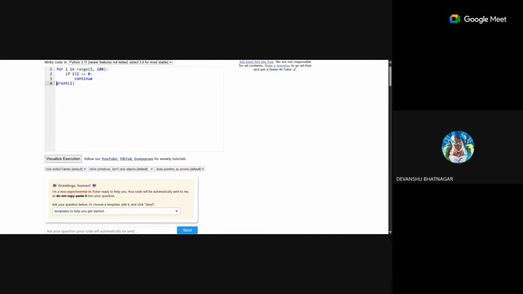See, continue won't skip this printing if it is outside the loop. Did you get my point? If it is outside the loop, continue won't skip it, right? But continue will skip everything which is inside the loop and below continue once the condition is satisfied, right? Understood? Yes, sir. Understood.